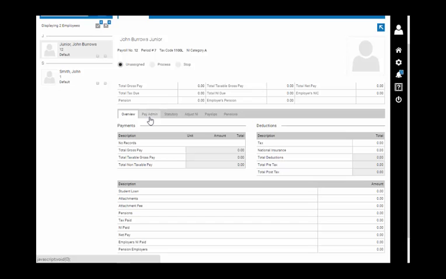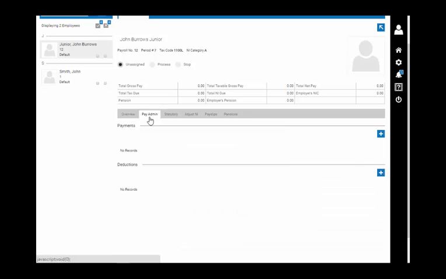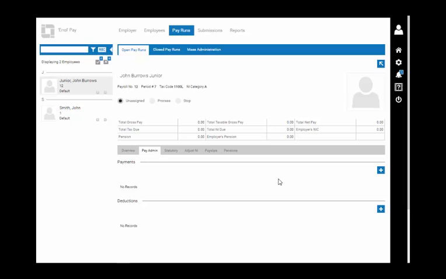If I want to create a payment or deduction for this particular employee, I can click on the Pay Admin tab, and then click on the relevant button to either add a payment or a deduction. To save time though, if I'm making the same type of payment to all of my employees, I can use Mass Administration.